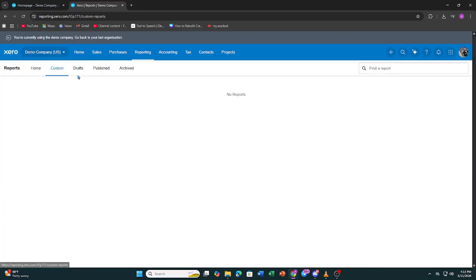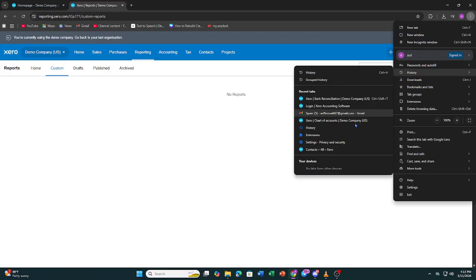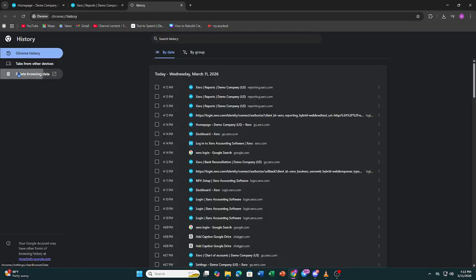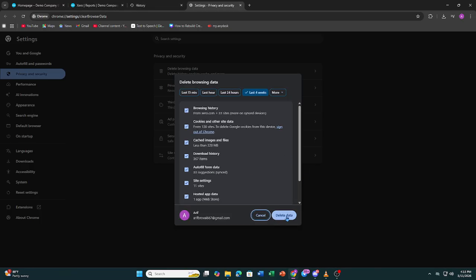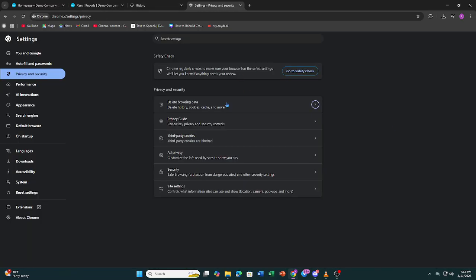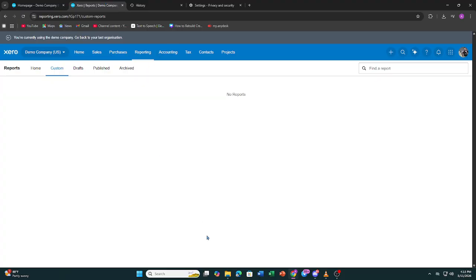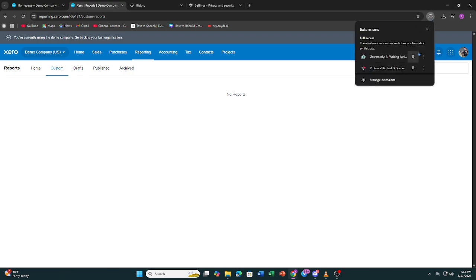Another common fix is clearing your browser cache and cookies. Old browser data can interfere with how reports load in Xero. If the report still doesn't load, try opening Xero in a different browser or using incognito mode. Sometimes extensions or browser settings block certain report features.